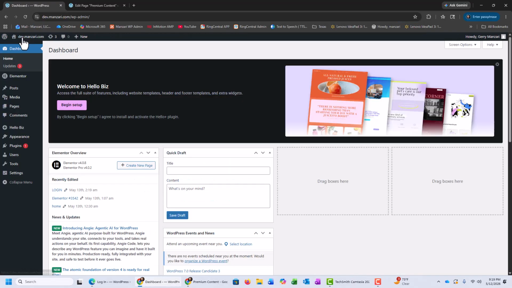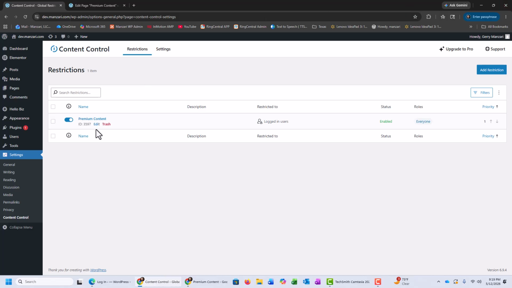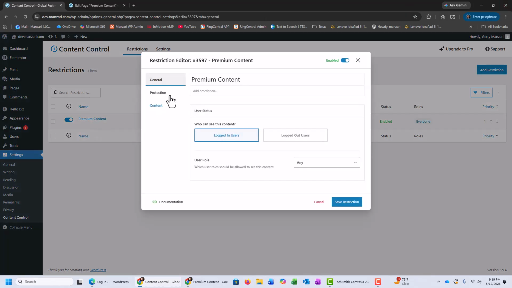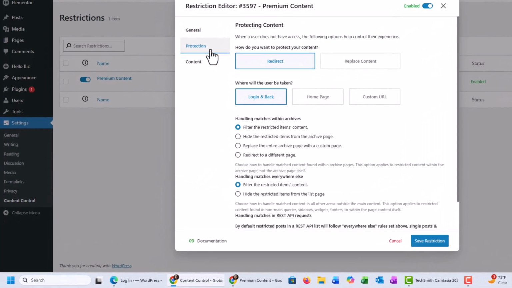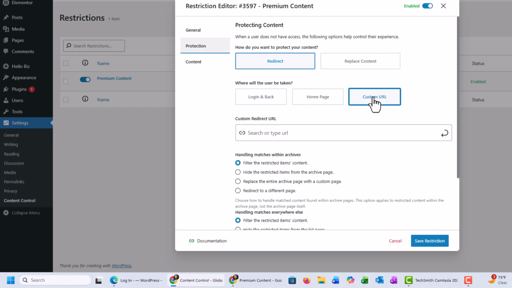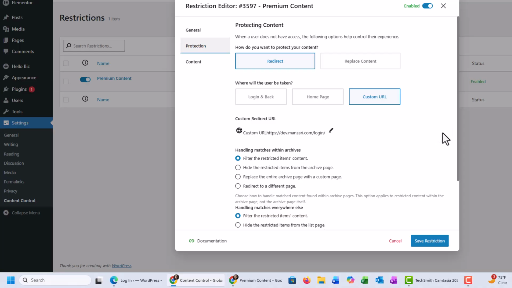and now we want to go back to the plugin settings. So go to Settings and then Content Control, and we're going to edit this restriction here. So we'll click on Edit, and then we'll go to Protection, and we're going to change this from Login and Back to Custom URL, and we'll paste our URL in here. And it's very important that you make sure you click on this arrow here. And then we'll click Save Restriction.